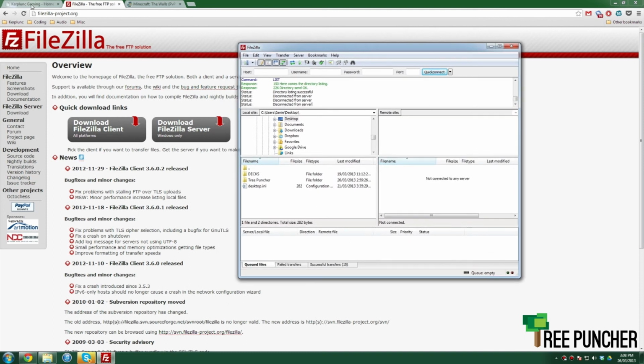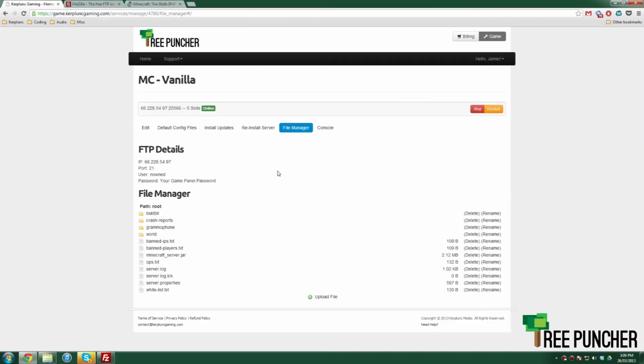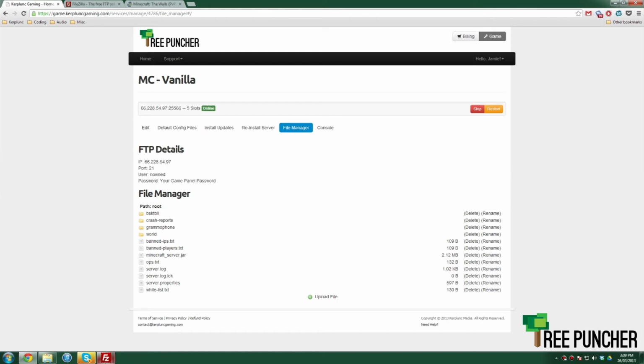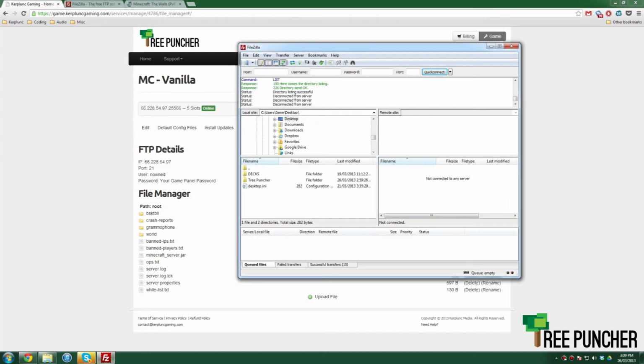So if we go back to our Kerplunk Gaming Management page and we click on File Manager, you'll see that you have FTP details right here. This is how you connect to your server using FileZilla or any other FTP client. The IP corresponds to this host box right here. Host would then be 66.228.54.97. The username is just your game management username, and the password is your game management password. And then the port is 21. Then you hit quick connect and you'll start connecting to the server. You saw some things pop up on the right two boxes here.